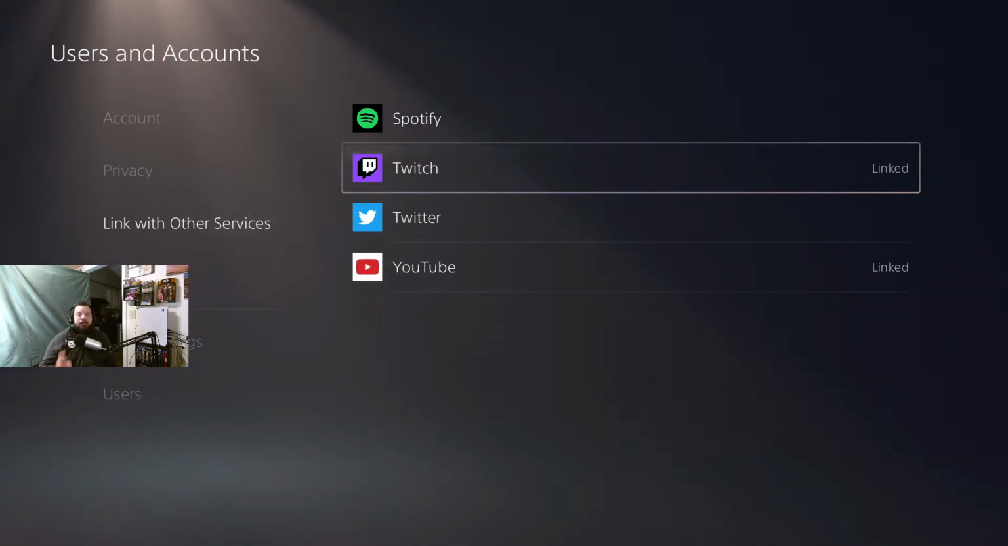For Twitch, it actually gives you a URL to go to. And then you had to punch in, I think it was a 6-digit code. Just follow the on-screen prompts and it'll show you how to set up your Twitch and your YouTube.